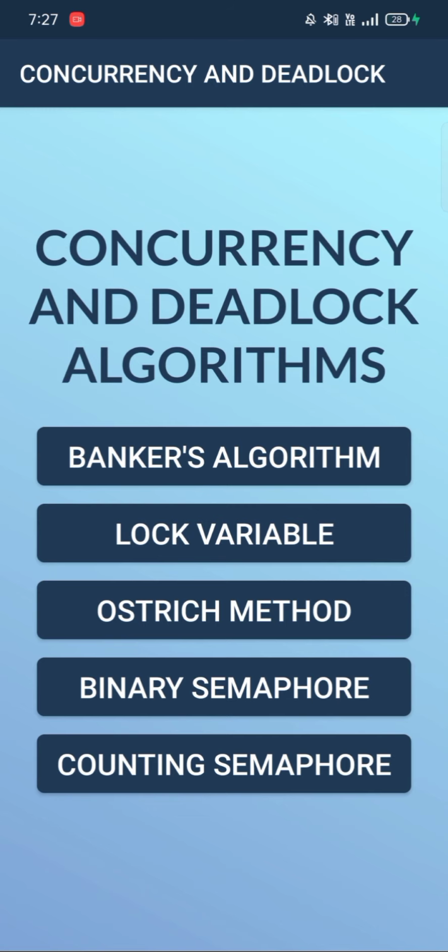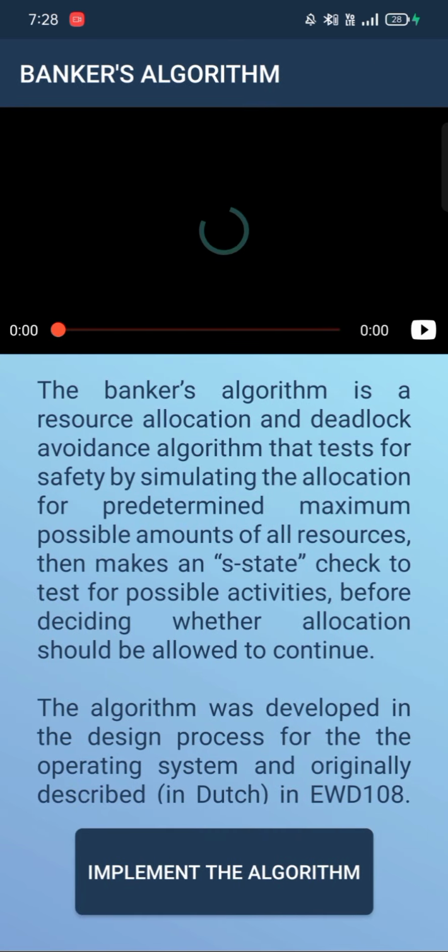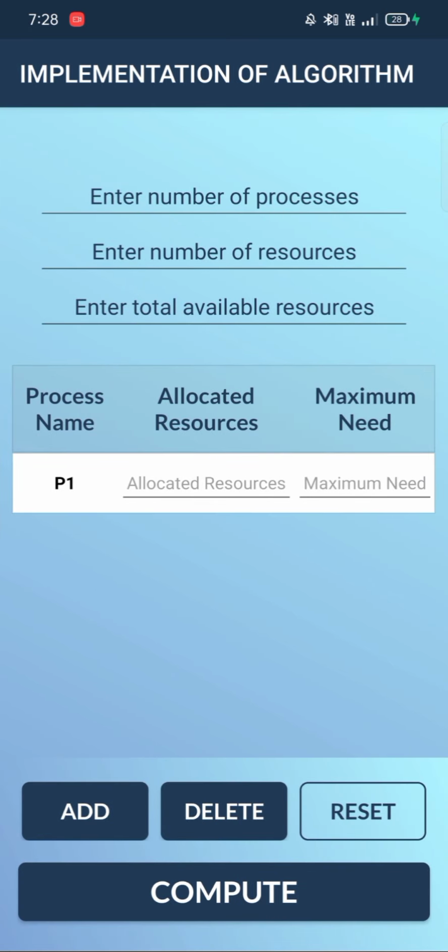On clicking on this banker's algorithm button, theory regarding the banker's algorithm is shown. To understand the algorithm and for further explanation, we can play the video directly from YouTube. On clicking on this implement the algorithm button, one can start the implementation of banker's algorithm.